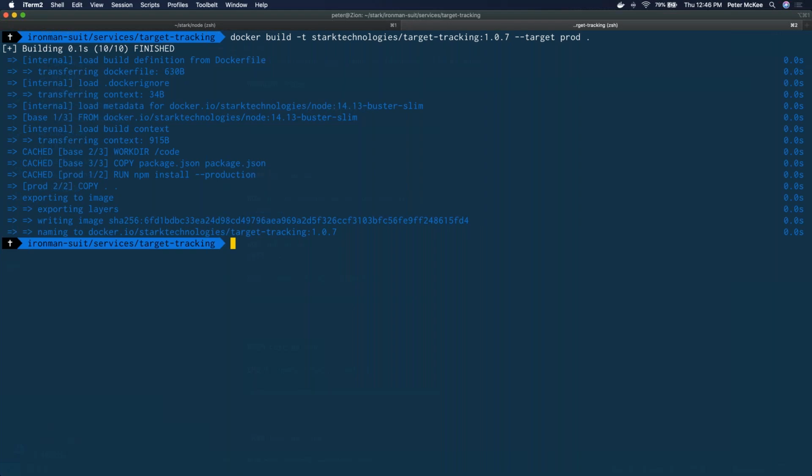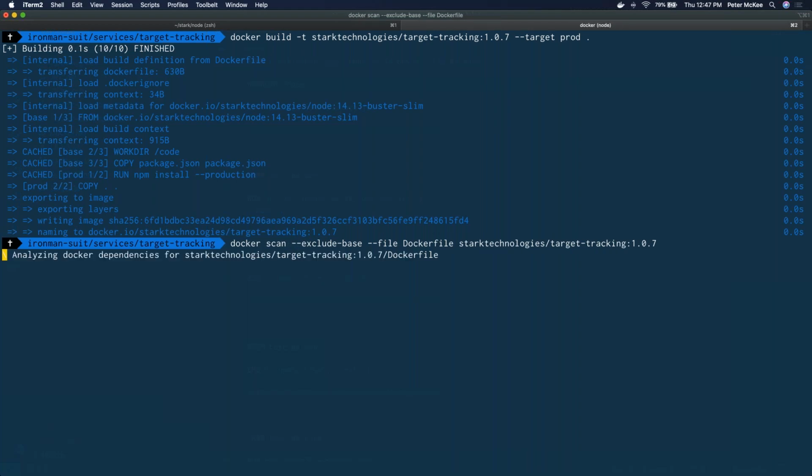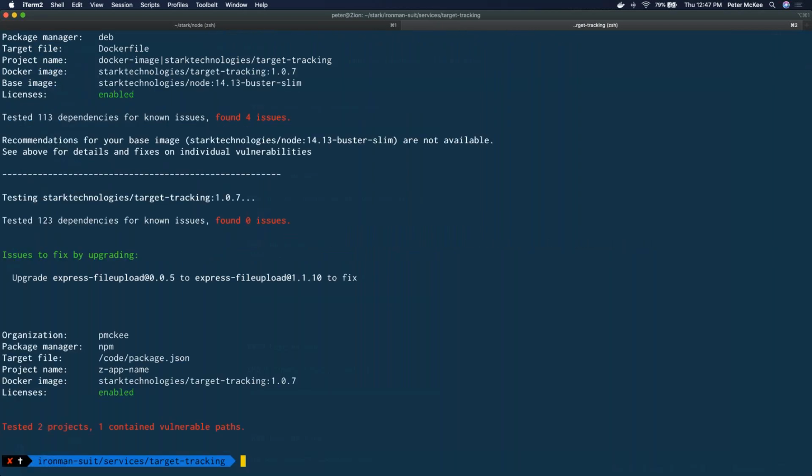Yeah, well, let's do a Docker scan. Target tracking 1.0.7, and let me add in exclude base, and I'm going to add the Dockerfile. Let's run the scan now. Give it a minute here. There we go.